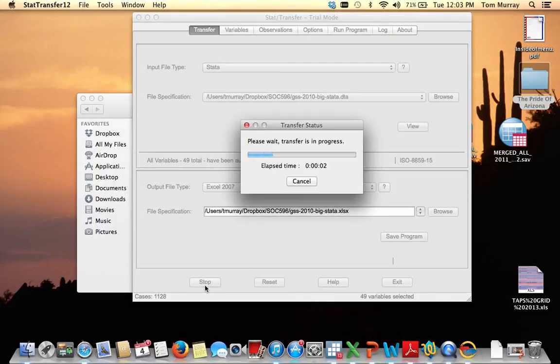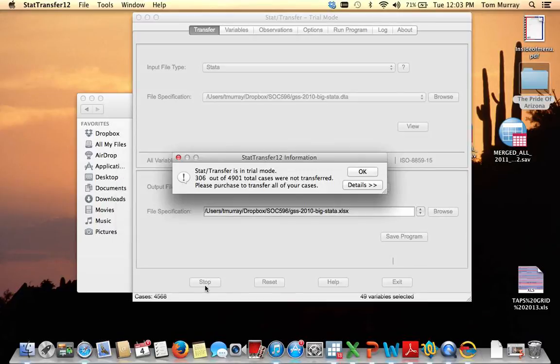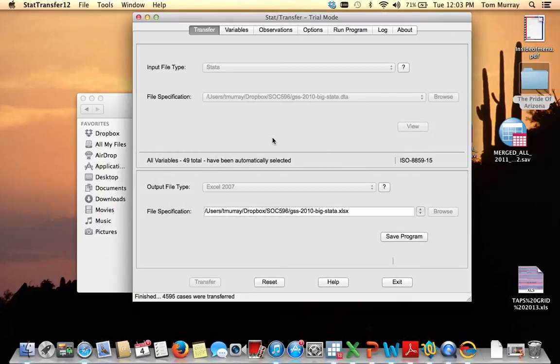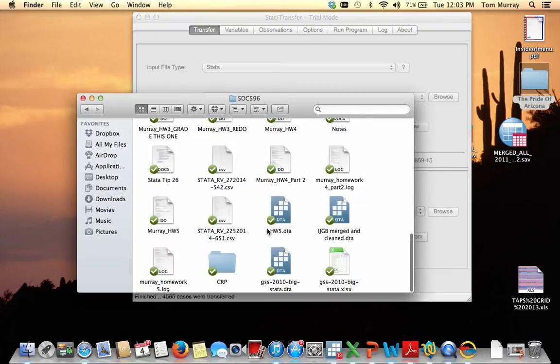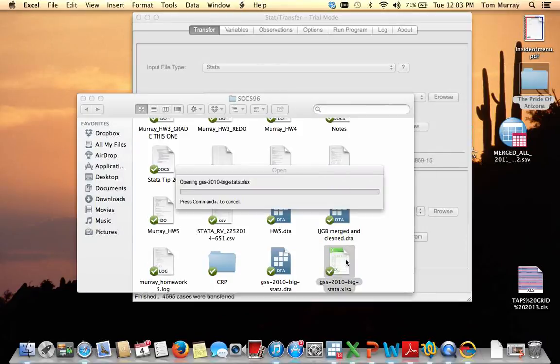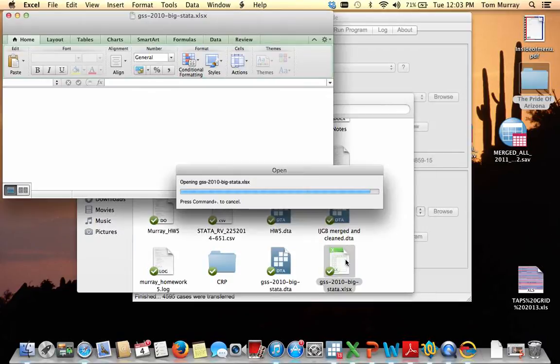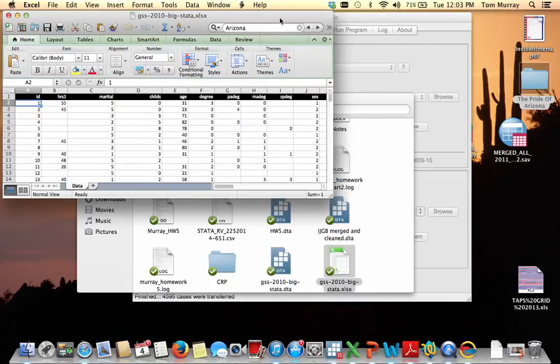It is going to take a few seconds because it is a large data file, probably about 12 or 13 seconds total. And then when it's done, we're going to get a warning, because we are using a free trial version, that this many cases were not transferred. So if we were to want to use this for an actual analysis, we would want to make sure to purchase the full version. Click OK, and I go back to my Finder into the folder where I originally had the data set, and you'll see right next to it now is an Excel spreadsheet that has all of the data from that data file converted into a Microsoft Excel spreadsheet.